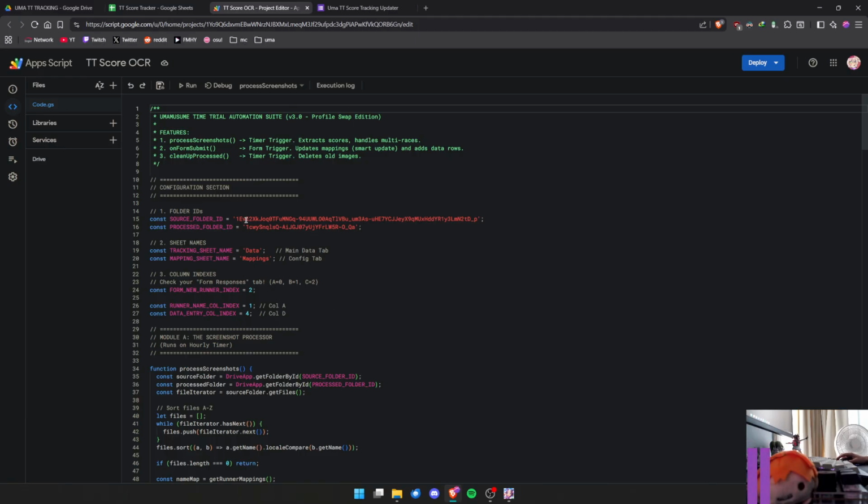It's configurable. You can change your source folder ID. This is the folder ID of the screenshots folder where all the screenshots are stored. Process folder ID. This is the ID of a secondary folder where screenshots are moved after they have been processed. This is to prevent them from being double counted and processed more than once.